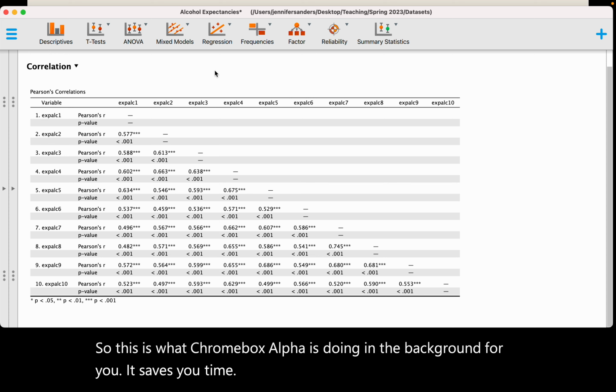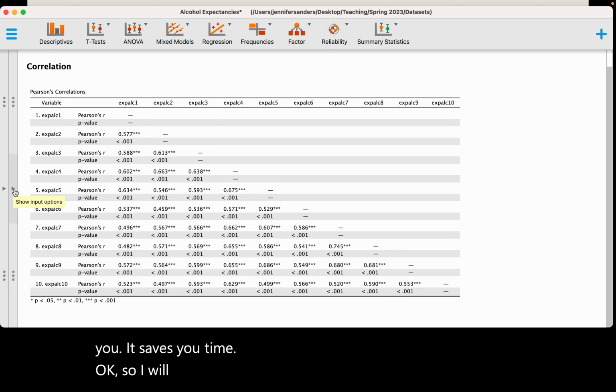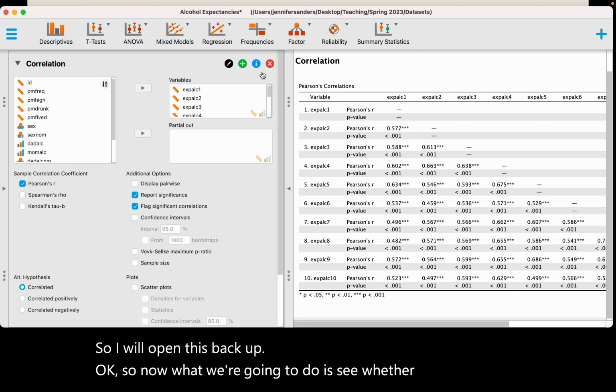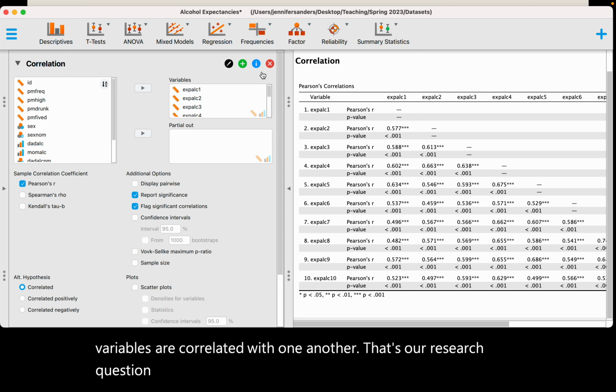Okay, so I will open this back up. Now what we're going to do is see whether our two variables are correlated with one another. That's our research question. Do alcohol expectancies relate to higher behaviors of drinking?